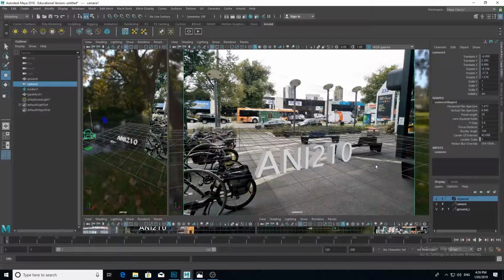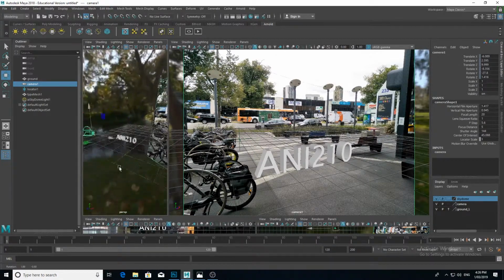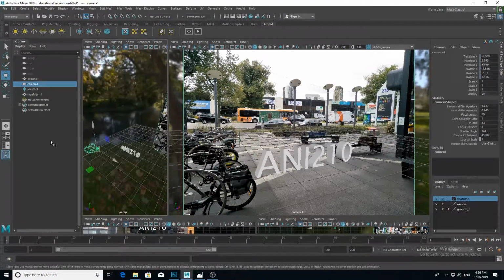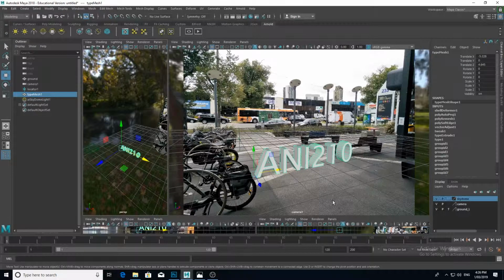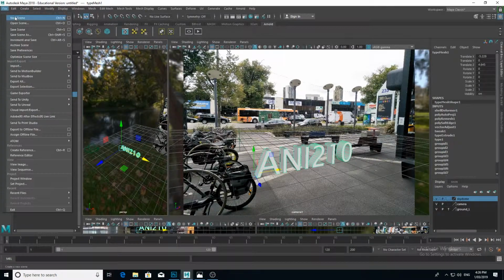So essentially what we need is the image in the viewport on an image plane, which is attached to your camera, your object, and then a ground plane which you can use to capture the shadows. Okay, so I'll just do a new scene.